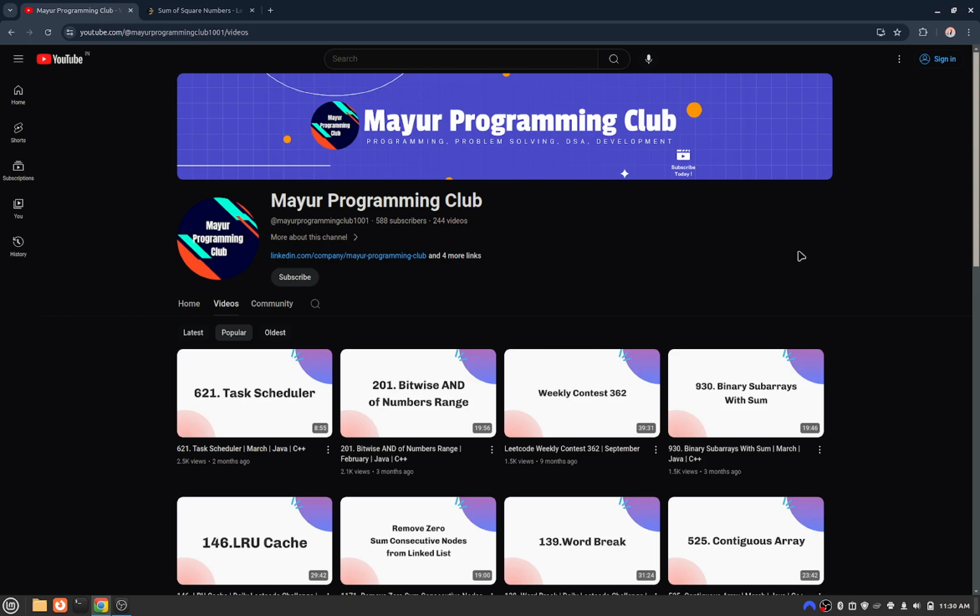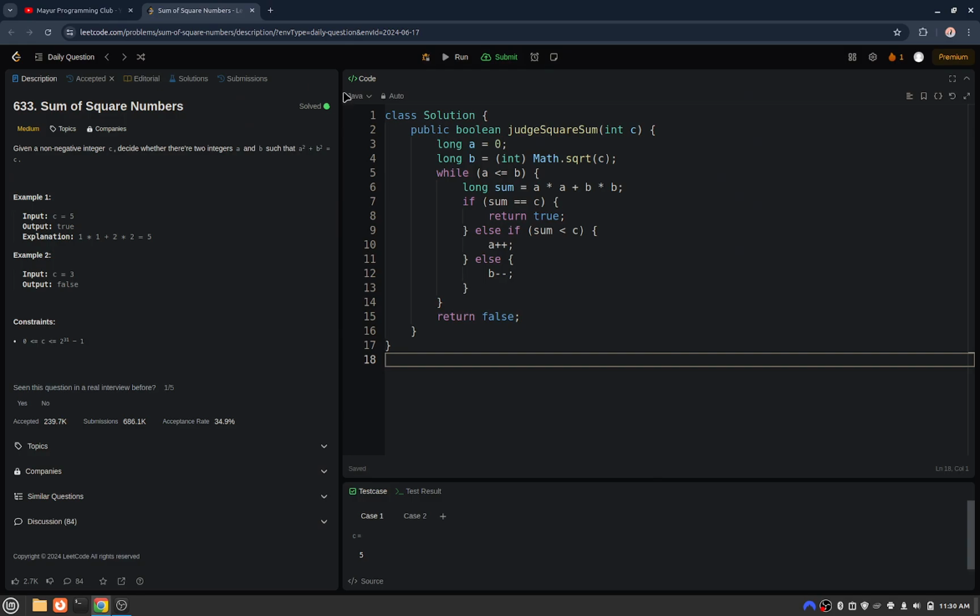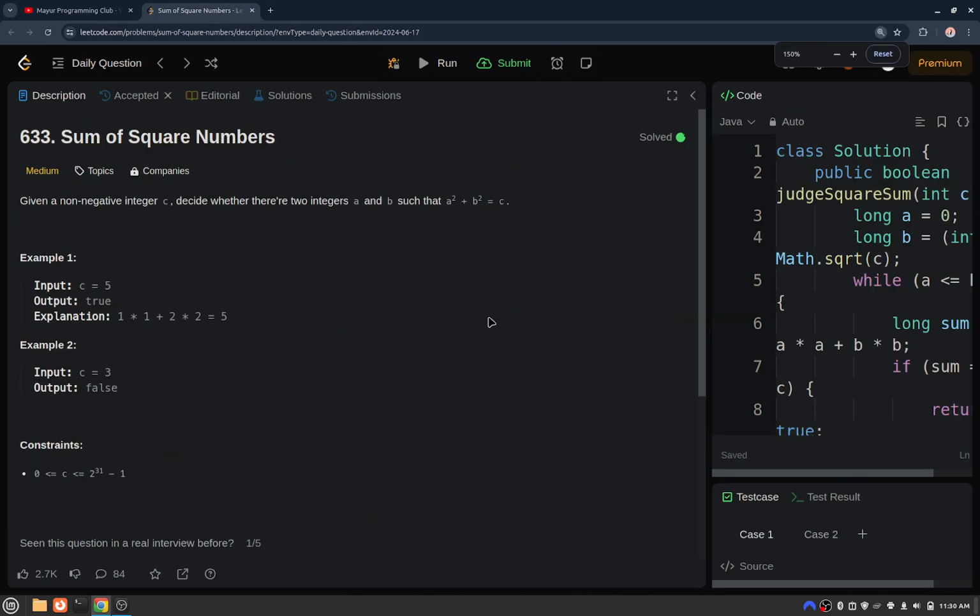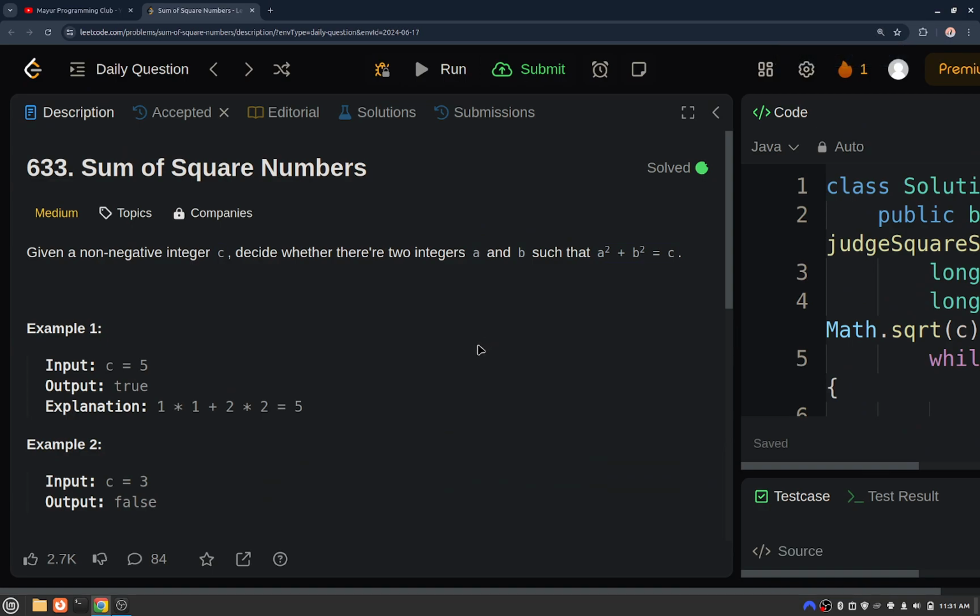Today we will be solving another daily LeetCode problem, and the problem's name is sum of square numbers. So you will be given a non-negative integer c, and you have to decide whether there are two integers a and b such that the sum of their squares is equal to c. You have to return true if this condition holds, that the squares of a and b sum up to c, and false otherwise.